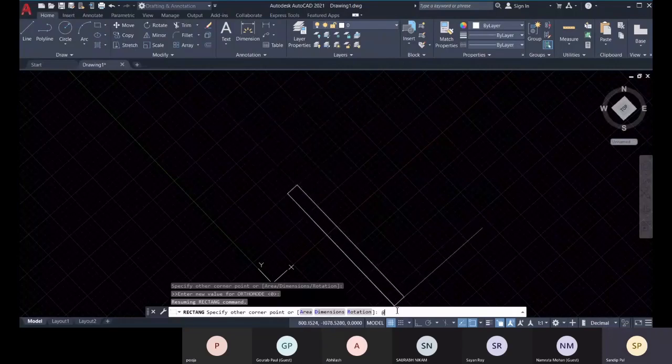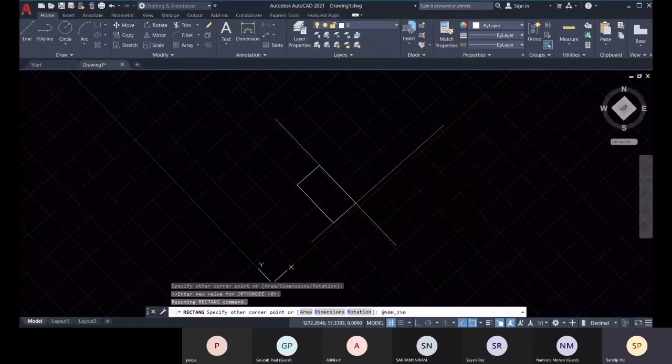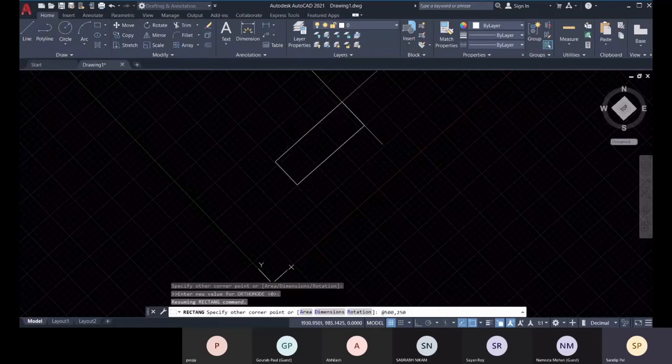So after the at-the-rate symbol, what is the X value? That is the length, 500, then comma, and in the positive direction, 250. All the things are in the positive direction. So @500,250, and if you press enter, according to the UCS, you will get your rectangle.